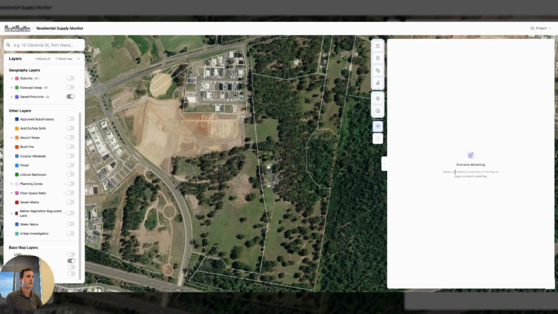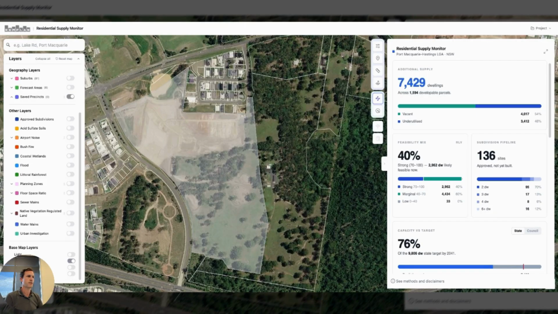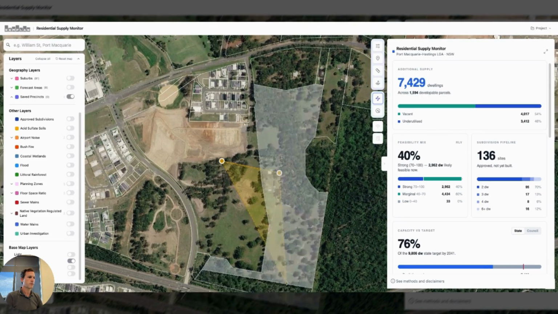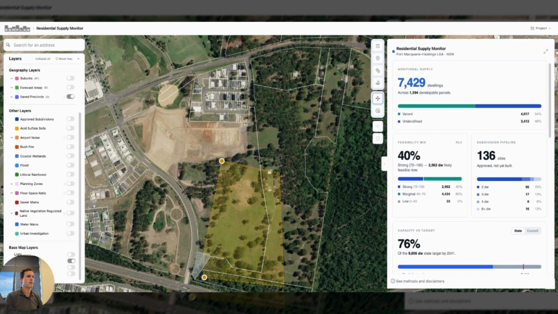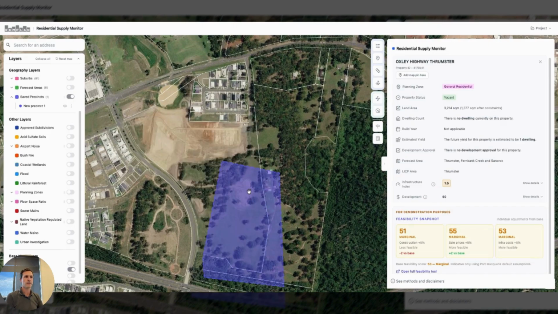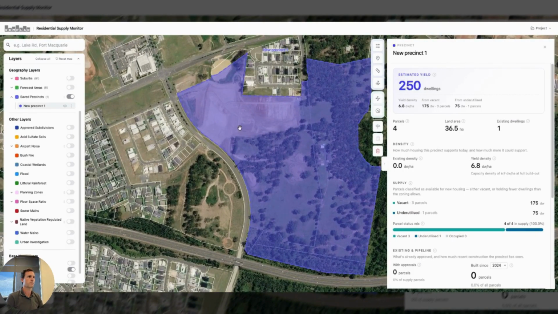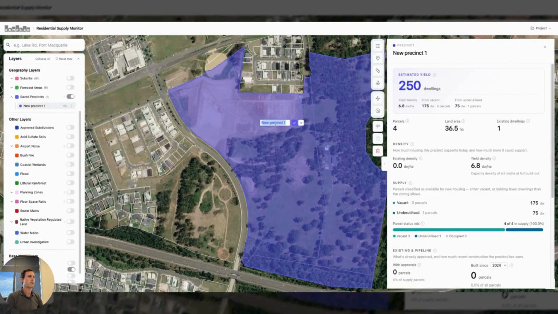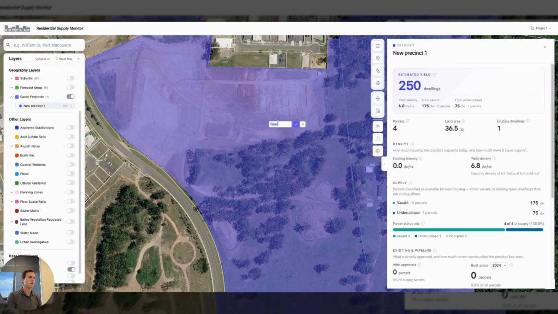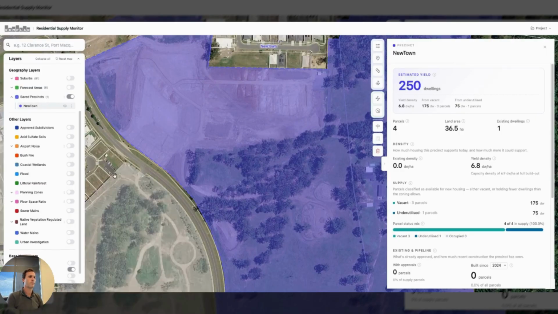To run a scenario, I need to first create a precinct. I can do that in a number of ways: using a polygon, radius, or selecting properties. I'm just going to select a few properties here. You can see that isn't aligned with the properties very well, but I can click on that and snap to those property boundaries. You can see our new precinct here, Newtown. Let's pop that up there.